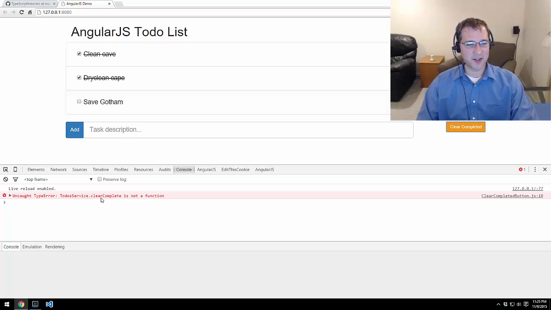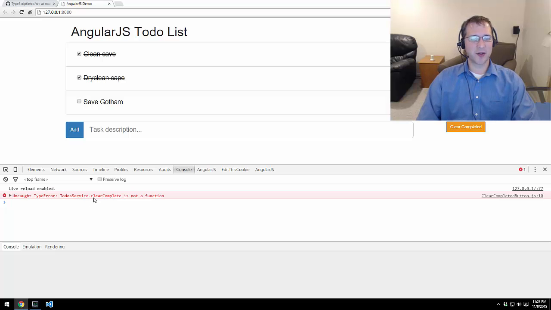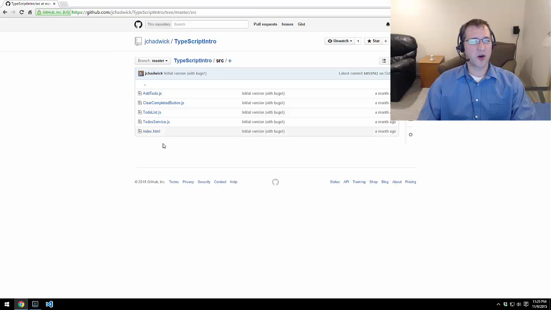But you can see I've actually added a couple bugs in this code base. This is one of them. As you'll see later, I'm getting an error here: to-do service.clearComplete is not a function. That's because it's supposed to be clear completed. We'll get to that in a minute. You'll see what I mean there. But let's look through this code real quick.